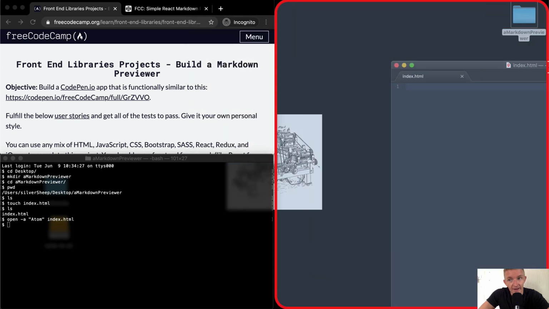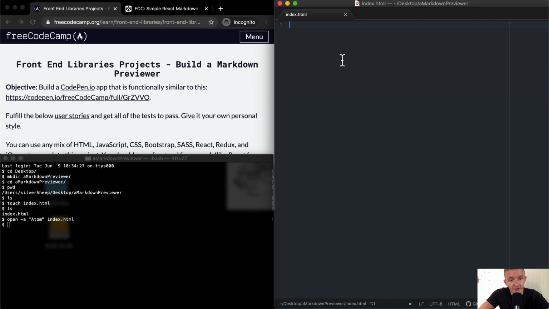Cool. So now I've got Atom opened up. I've got my index file here, and I can say h1 Markdown previewer by useful programmer.